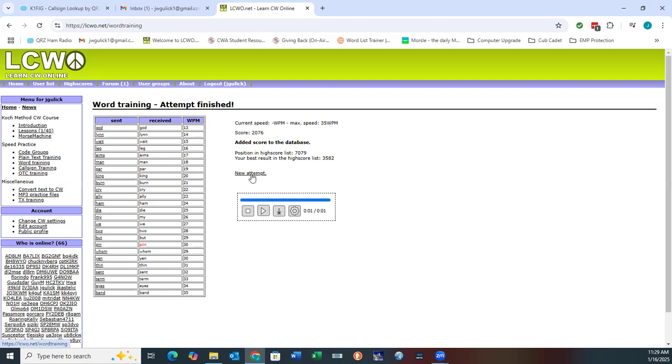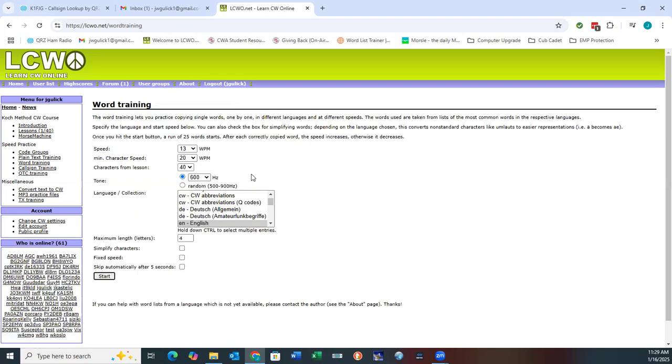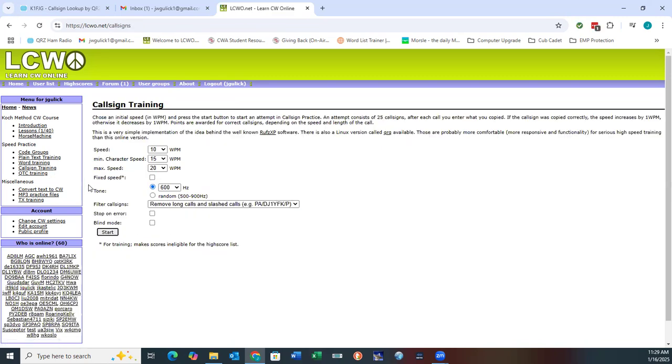We can either do a new attempt here if we want and adjust our settings, or we can move on to call sign training. So we're going to move to call sign training. Let's see. So it's the same setup. The speed is effective is 10. It doesn't say effective, but that's what it is. Minimum character speed is 15. Max speed is 20.